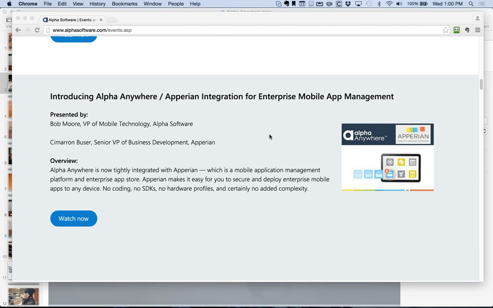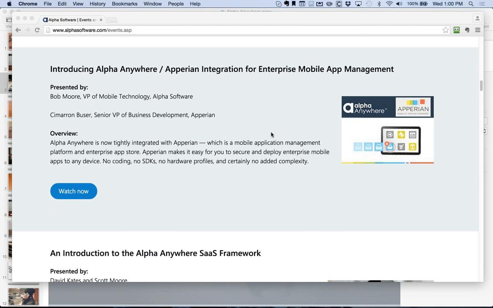And if you want to scroll down a little bit, there are a couple more. There's the Aperion one.